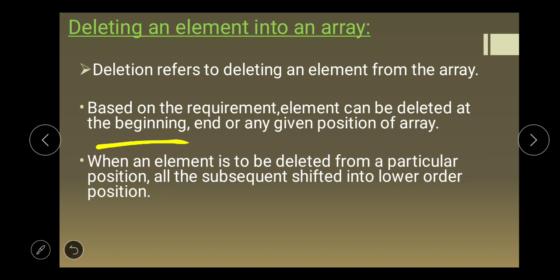When an element is to be deleted from a particular position, all the subsequent elements are shifted into lower order position. Okay, that means if we delete an element from the particular position, that position will be empty, right? So we have to shift other elements to the lower order position.